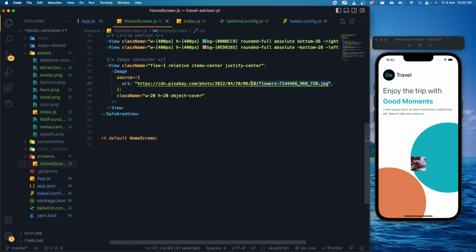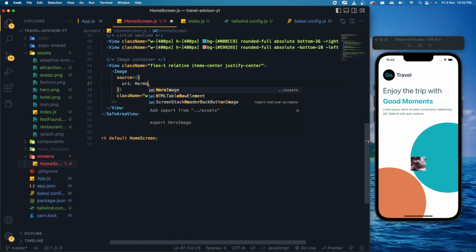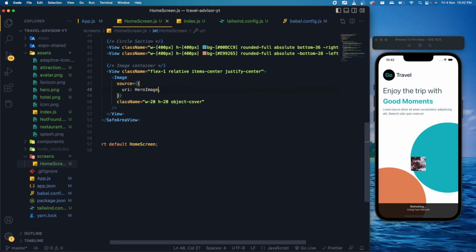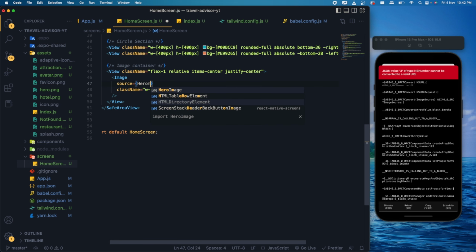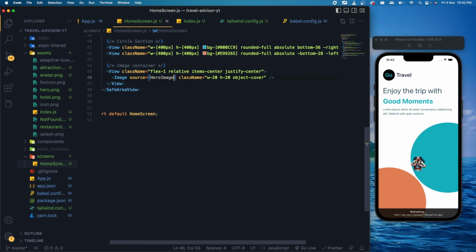I can simply delete this. I can bring that hero image, save the changes. So it's showing an issue. Okay, so what we can do is, instead of supplying it in the URI, we'll directly supply it over here. There we go. So now that image is successfully loaded over there.